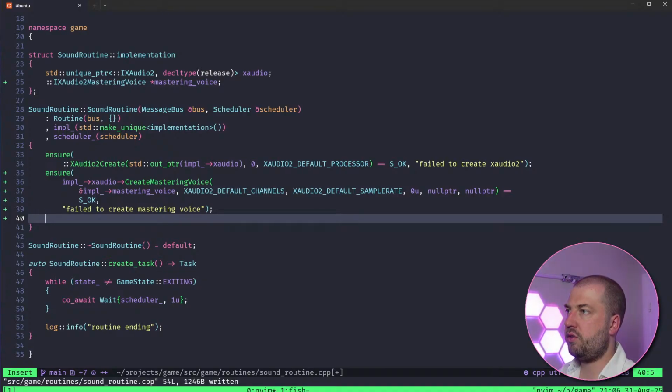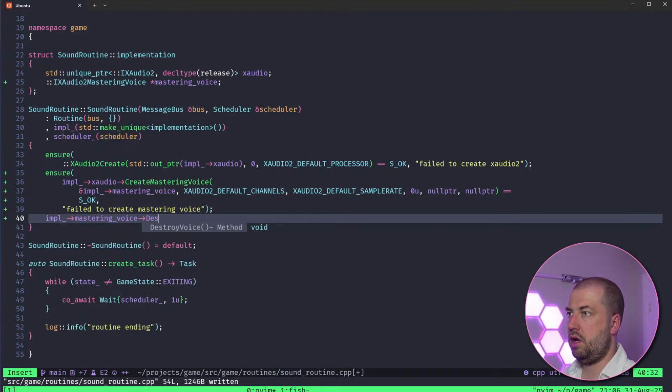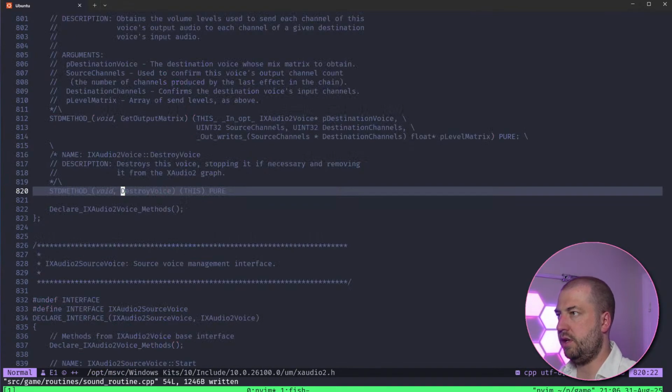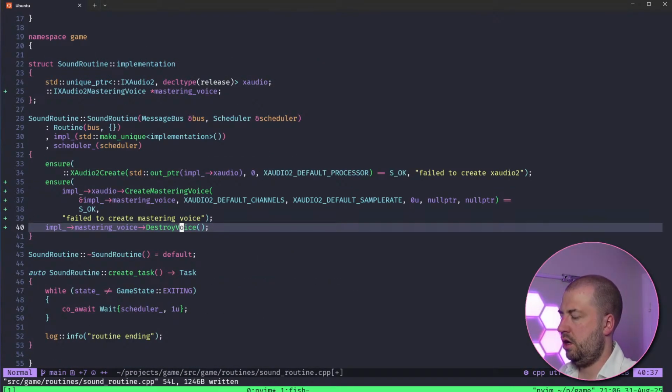So we've got mastering voice. Interesting. Does it have to destroy itself? That's rude. Oh, it's a destructor. Or is that just my... No, that's my terrible tooling. Destroys this voice. Gross.